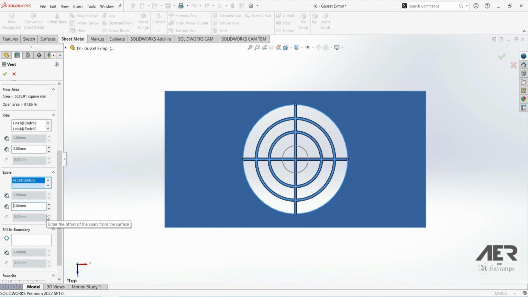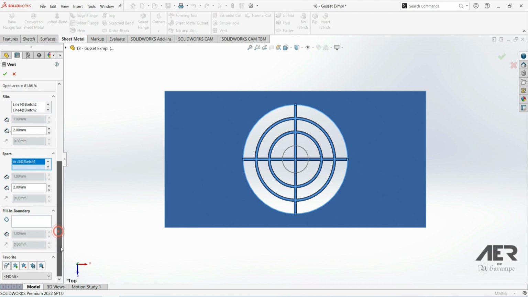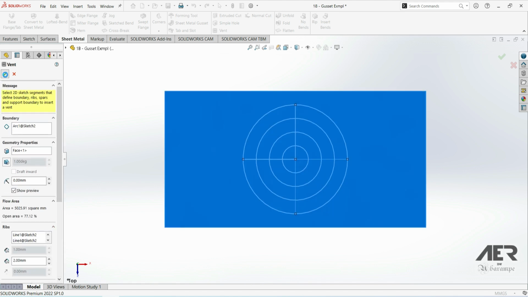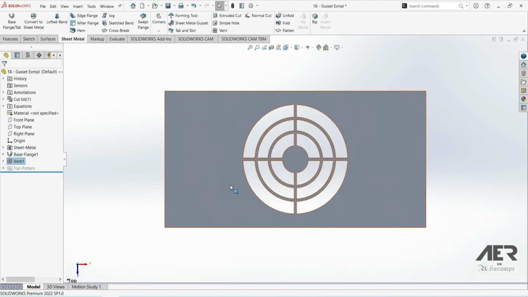The final thing that we're going to select is the fill-in boundary. Again, we don't need to select this, but if we do, it just fills in the entire area solid. So I'm going to select that small inner circle. So the whole inner section is now filled in, and we can really see the shape of the vent now. Once we are happy with how it looks, press OK. And that vent feature is added.